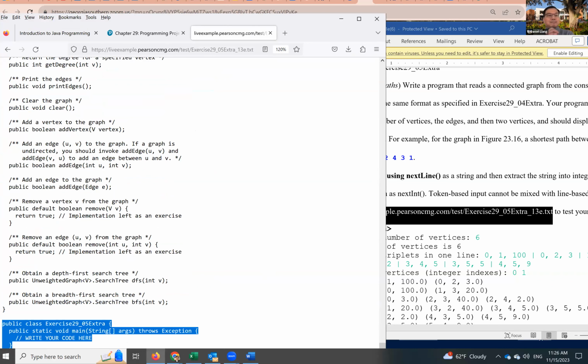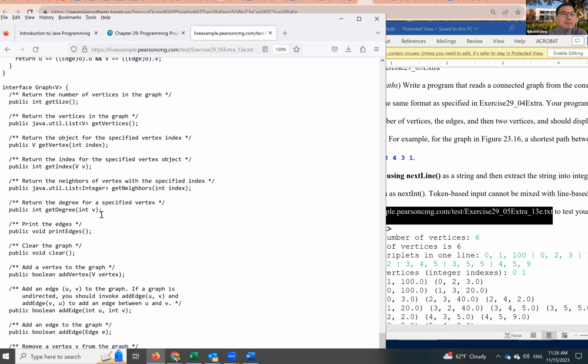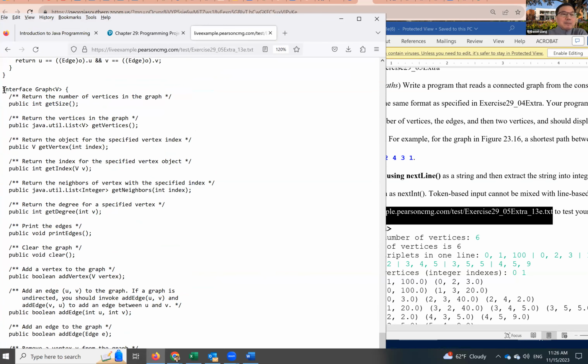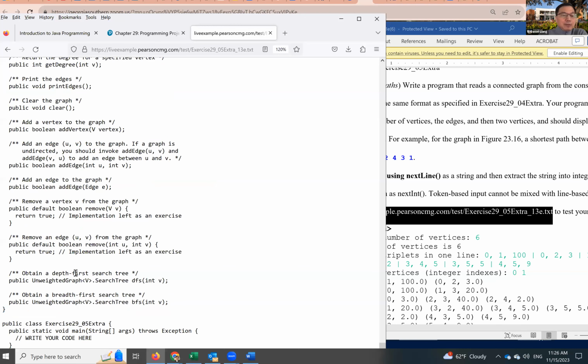The public class Exercise29_05Extra. So this is the one. This is the only public class in the entire file, so all the others, you don't put a public keyword. There's no public keyword. So this is the only one. For Exercise29_05Extra, we'll write the main method here.